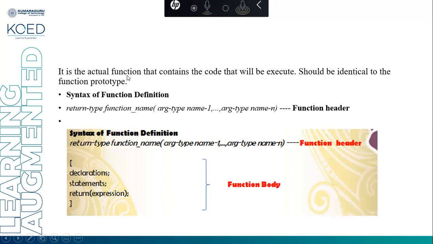It is an actual function. Then we'll discuss the function definition. It is the actual function that contains the code that will execute, and it should be identical to the function prototype. So this is a function definition.